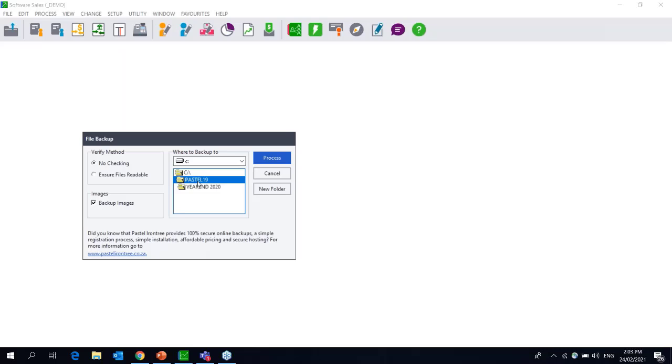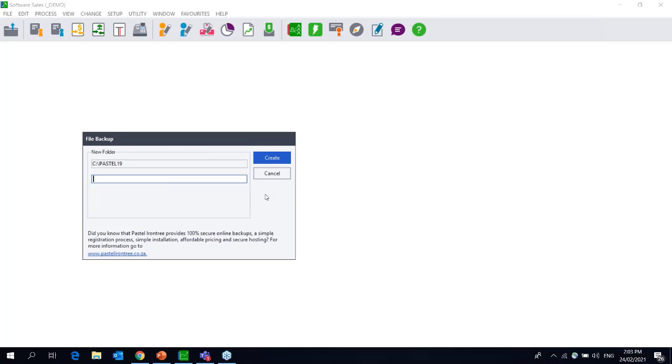And then if it's pointing to your Pastel folder, create a new folder called, for example, year end 2021, create, process. So what it's doing is it's making a backup. And I know that I have a backup.